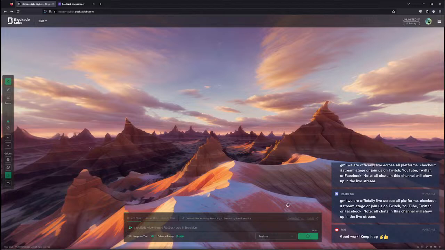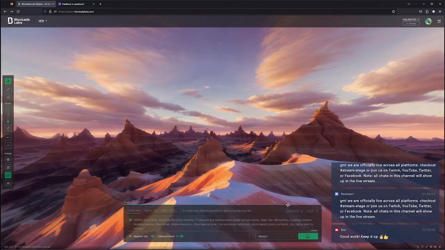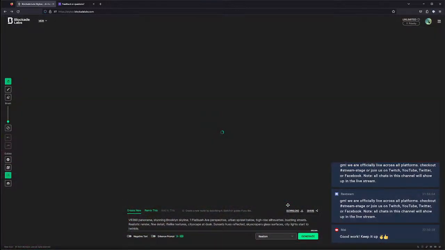I don't know. So it's just we're testing. I don't know if this thing is aware. If I say One Flatbush Avenue, does it know what that is? Is it going to look? Okay, so it used AI. VR360 panorama, stunning Brooklyn skyline, One Flatbush Avenue, urban sprawl below, high-rise silhouettes, bustling street, realistic render, finer details, lifelike textures. Pretty cool. Okay.